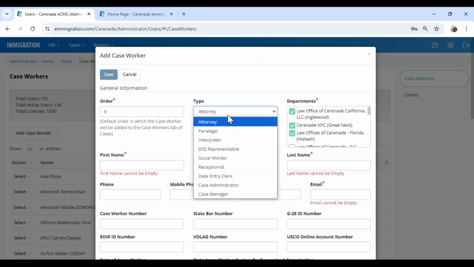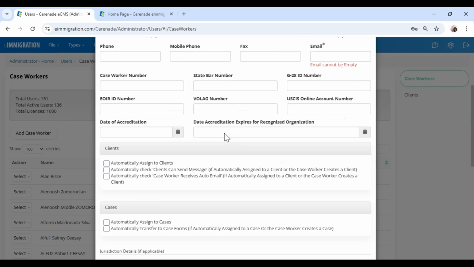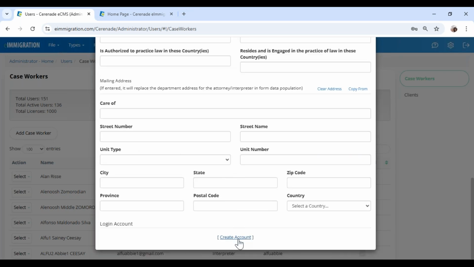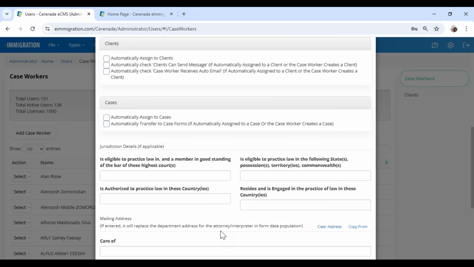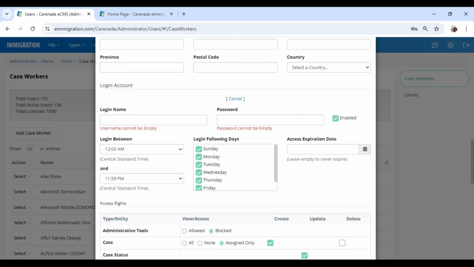If again, the paralegal is going to access, then that's when you click create account. But if you haven't contacted Cerenade, if you haven't asked for that extra license, you can't create the account. I suggest that you just click save, contact us, we'll enable the license, charge for the prorate amount, and then you can click create account. And that's when you're gonna give them the username, the password.